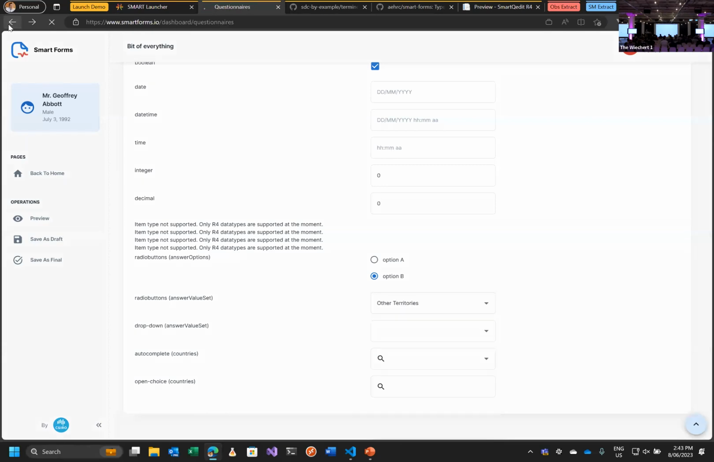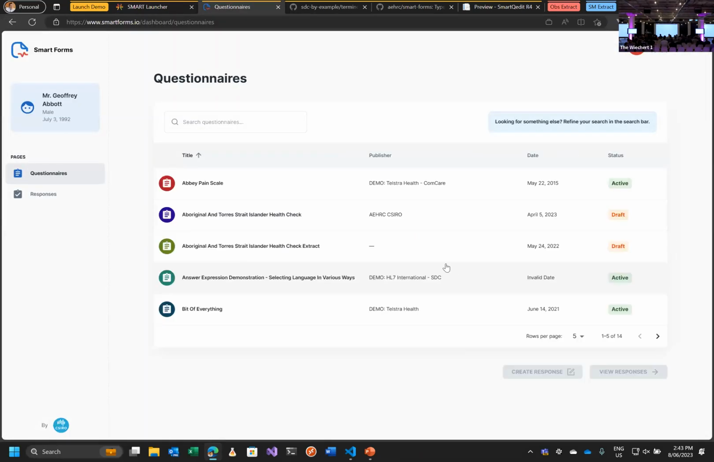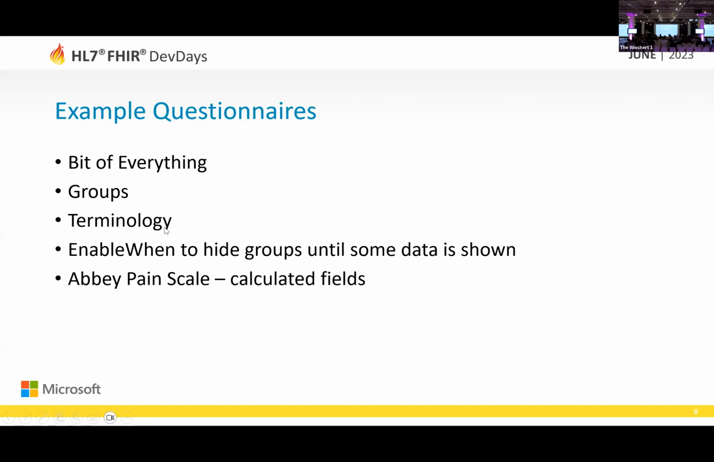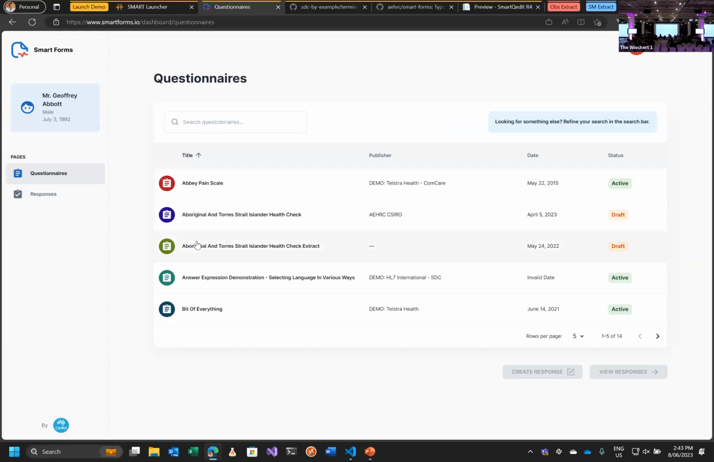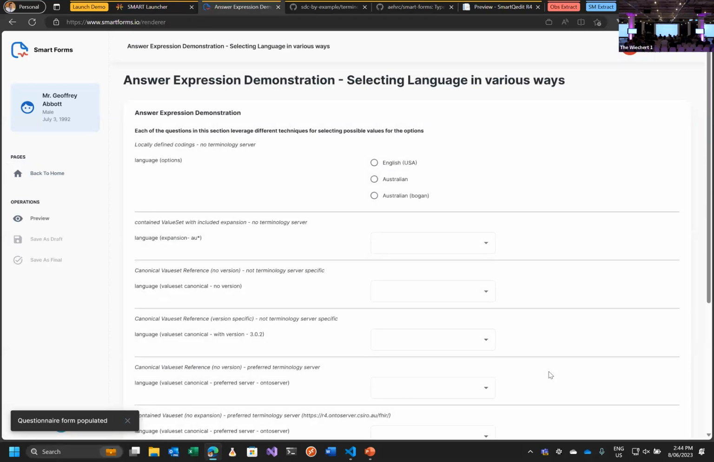I'm going to go back up, and we're going to do another one. So what did I have in my slides? I had groups, terminology. Let's have a quick look at terminology. Answer expression, demonstrating various ways. So I created this specific questionnaire to verify all of the different ways that you can embed a terminology into a questionnaire.